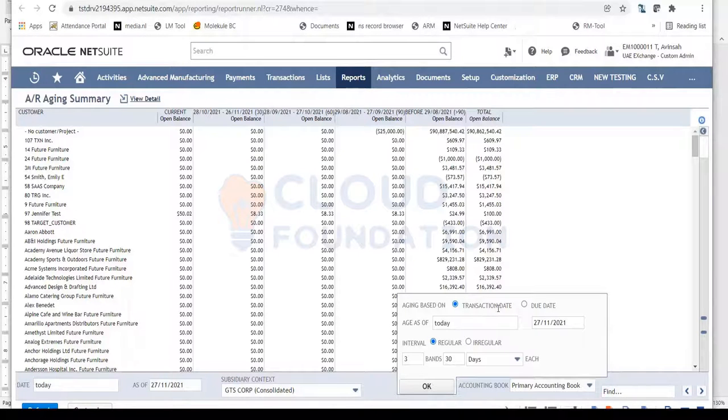Let me give you an example. This is a business process scenario. When you sell on credit, you always give some margin period to your customers, that if you buy this thing from me, you can pay this in 15 days. 15 days is basically your due date. You created the transaction on 1st of November, but you are asking the customer to pay after 15 days. The due date is going to be after 15 days, let's say 15th of November.